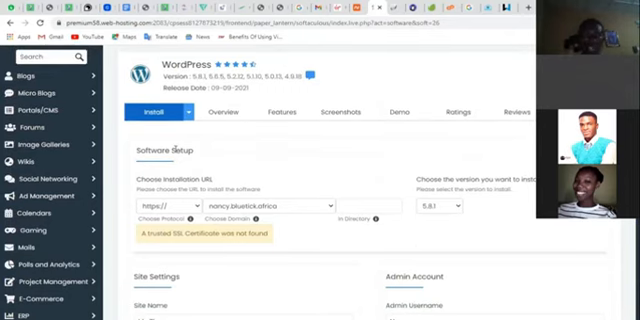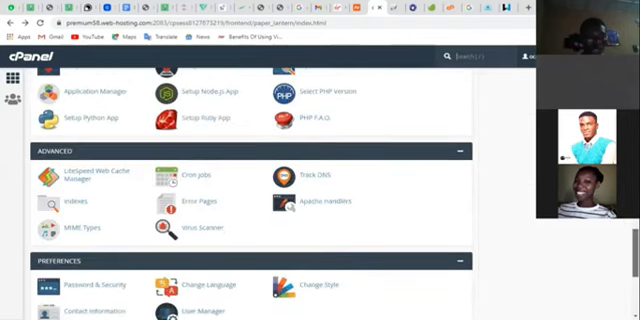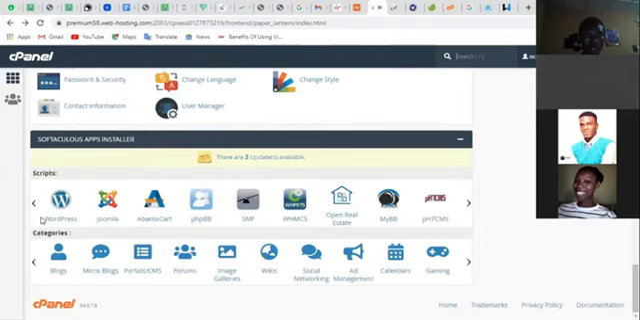Now, once you come down to your cPanel, this is my cPanel, right? You scroll down to where you see WordPress at the last part of your screen. Are we there? Yes, sir.